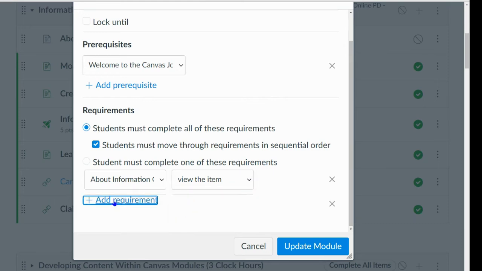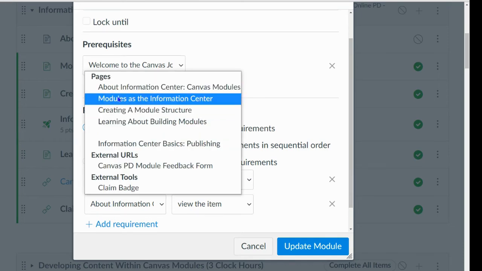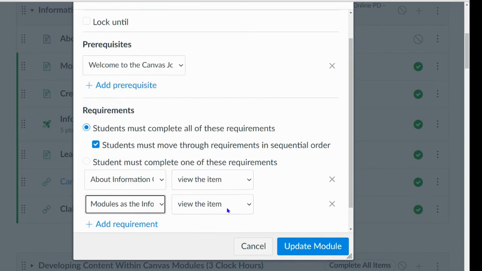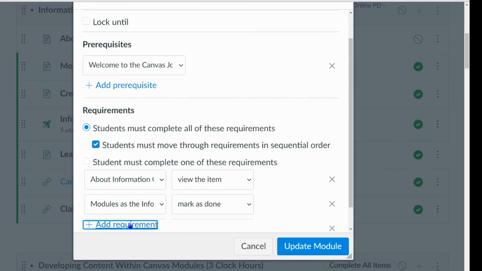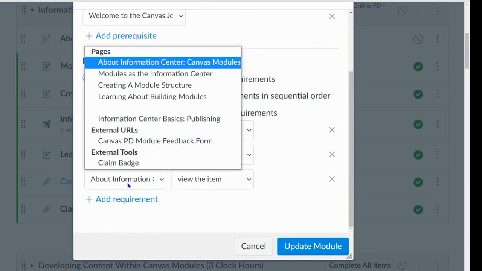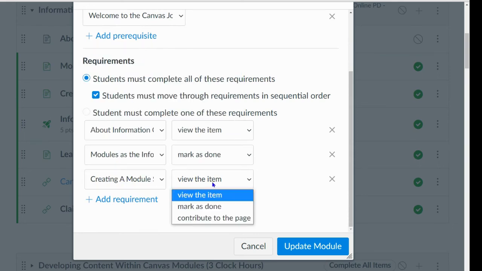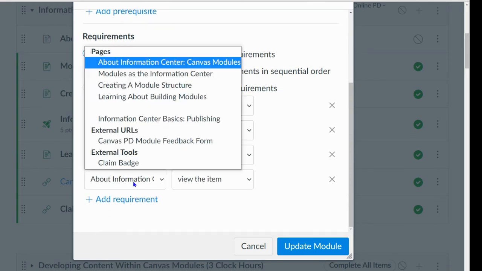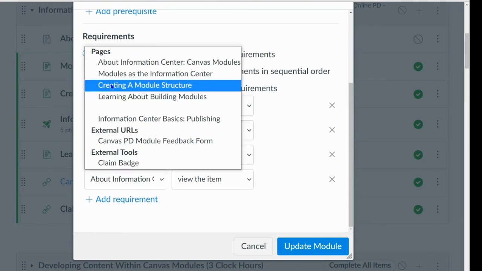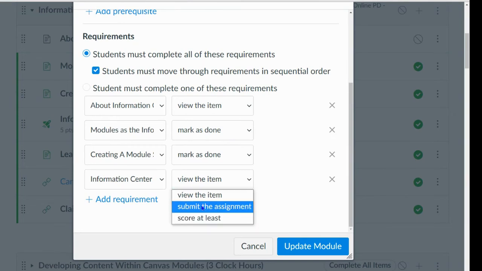I want to add another requirement. I'm going to choose the next item in the list. And this time I'm going to select mark as done. I'm going to continue doing that. So the next item, mark as done. And now I'm going to get to a graded item. So it's a quiz. I am going to now have an option that says submit the assignment.